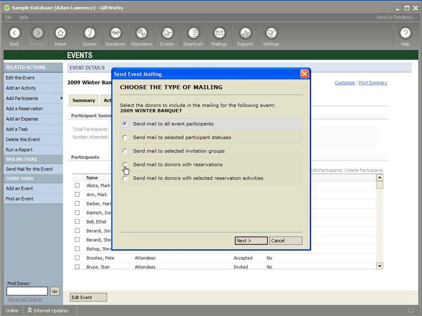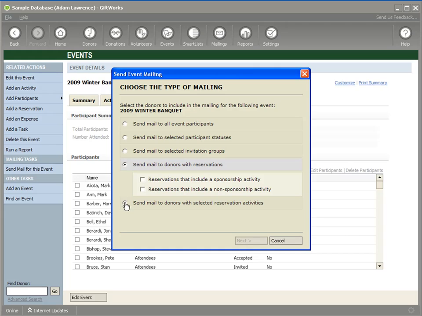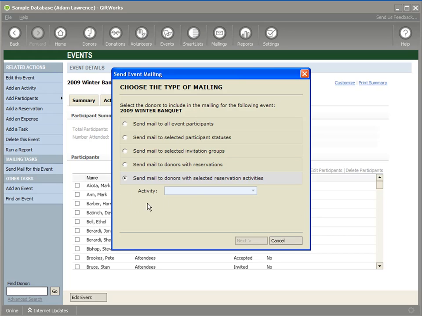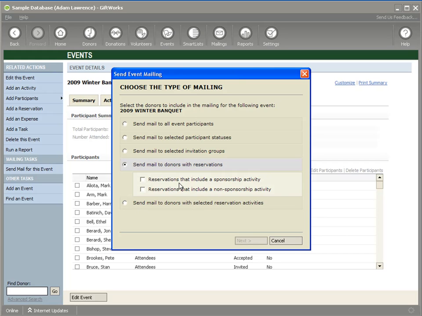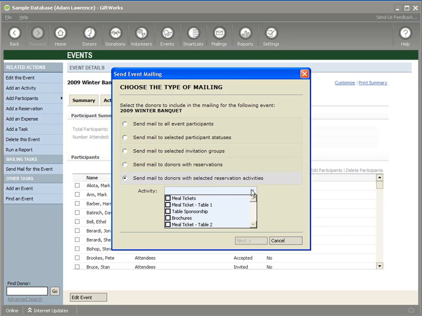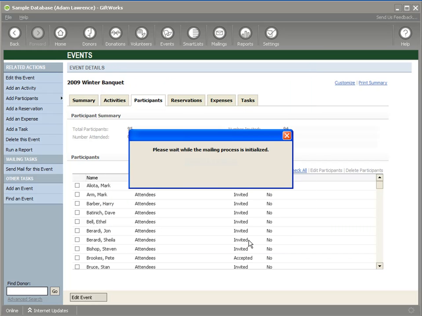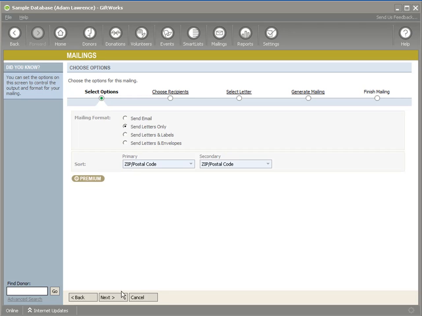Two of the options it didn't show are send mail to donors with reservations or send mail to donors with selected reservation activities. So I could either send a reminder to any of those donors that have any kind of reservations that include a sponsorship activity, or those that include a non-sponsorship activity, or I can do it based on specific activities. So in this case, I want to do it based on anybody that we think is going to attend the event. So basically, anyone that ordered meal tickets would be people that would be attending our event. So we can select all those activities. It's going to start a donor mailing.